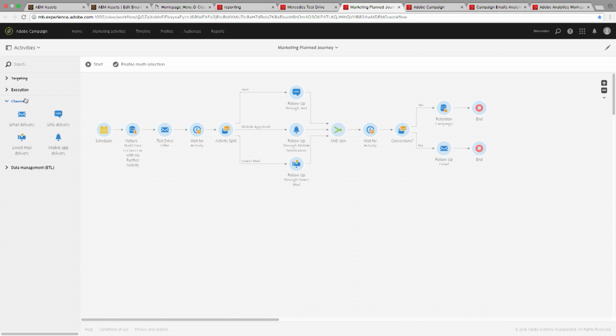Now, in this example, Mercedes wants to target their known customers, those individuals who have expressed interest in the new G-Class car, and then they want to send them a sequence of communications. The reason for that is to really get them into the dealership. Now, they want to start these communications off with an email.